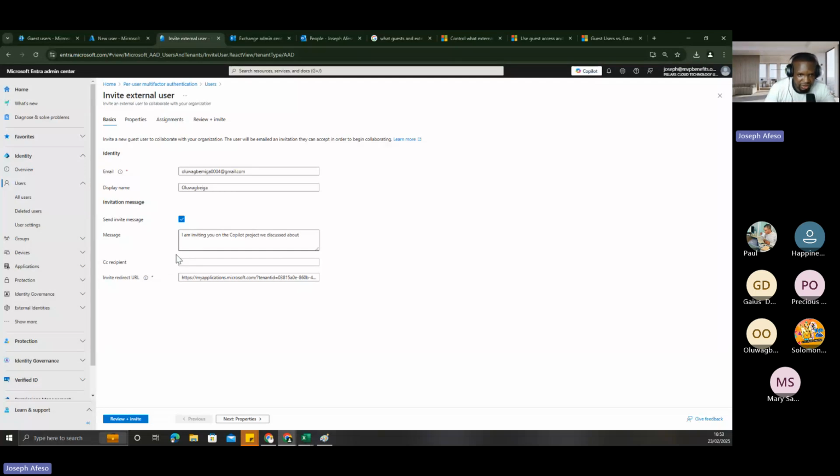This is a Gmail account. It doesn't really matter. So this is the invitation URL that's going to be sent to the person. It says that this is the URL to which the user will be redirected once the invitation is redeemed. By default, the invited user will be redirected to my apps applications, but it can be changed to a different URL. You can decide to put another URL here, or whatever you want the person to see.